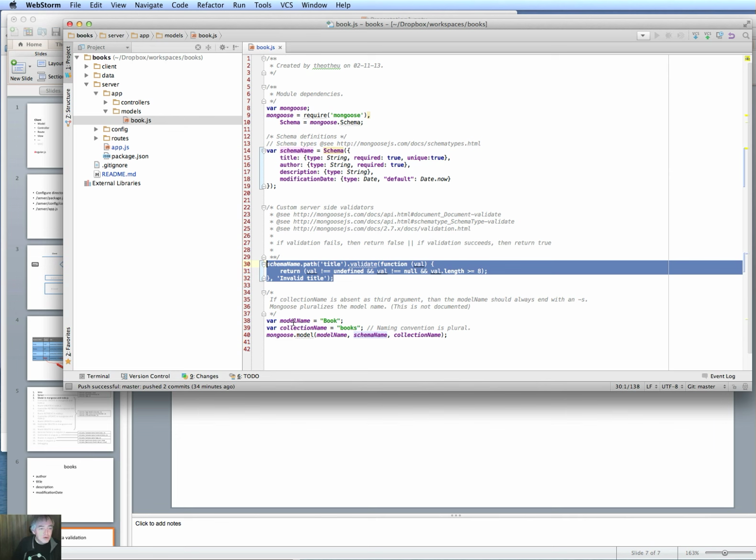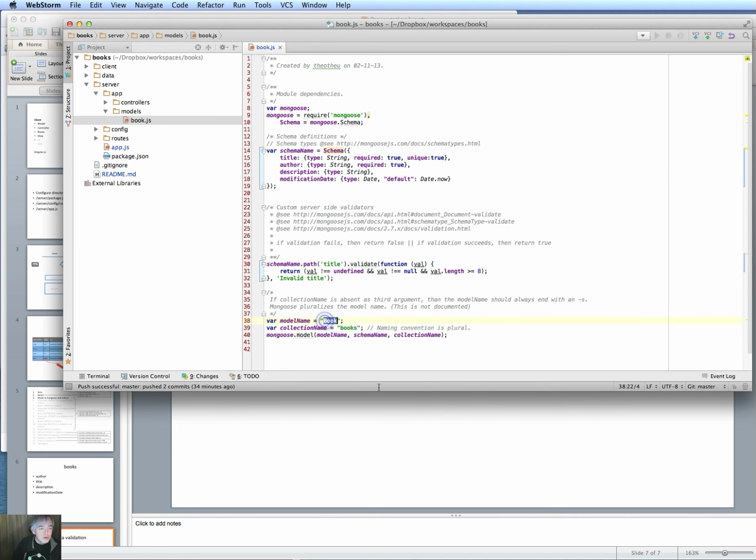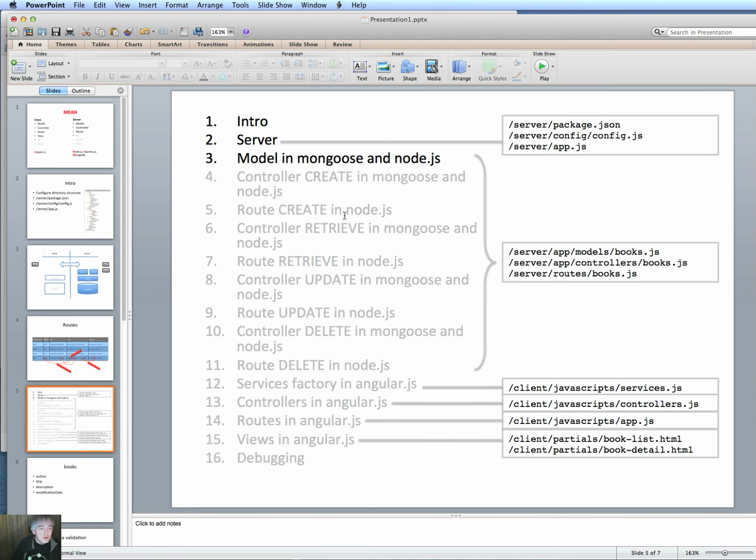Well, next I name my model book. That will be stored in books. This will be the name from the collection, and this will be the name in the application. And then I define my model. And with this I have defined my model.